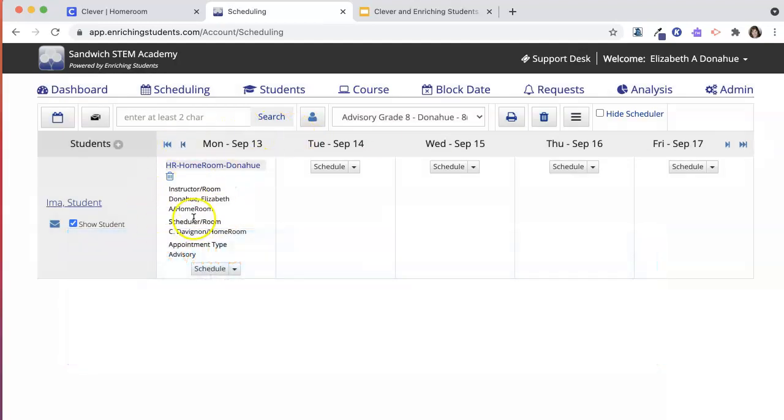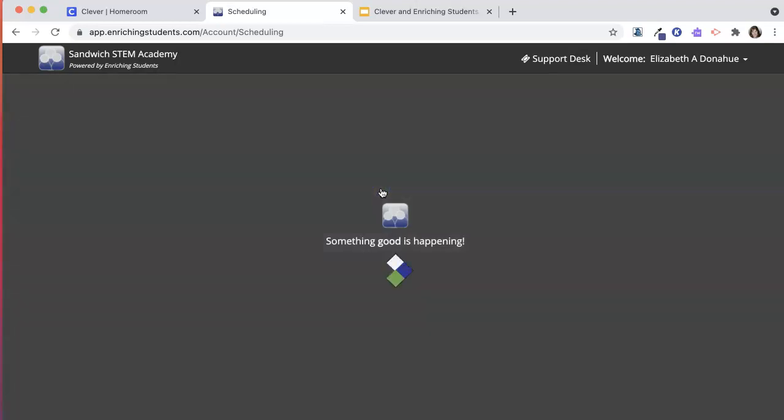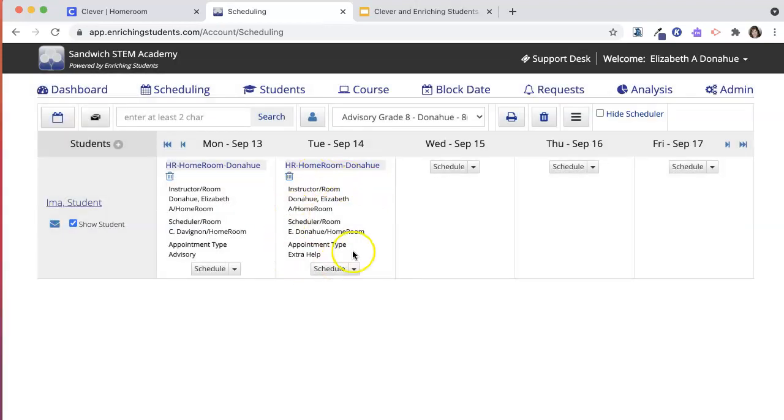So she's already scheduled to come to me, and I've looked at her grades, and I can tell that Ima needs a little help. Now, if I'm scheduling her to me, it's much easier because I'm going to click on that down arrow and I can pick what class I want to schedule her to. So it's easier in that way. So if you have your existing classes, I'm going to schedule her right to my room. So that's the easiest way.